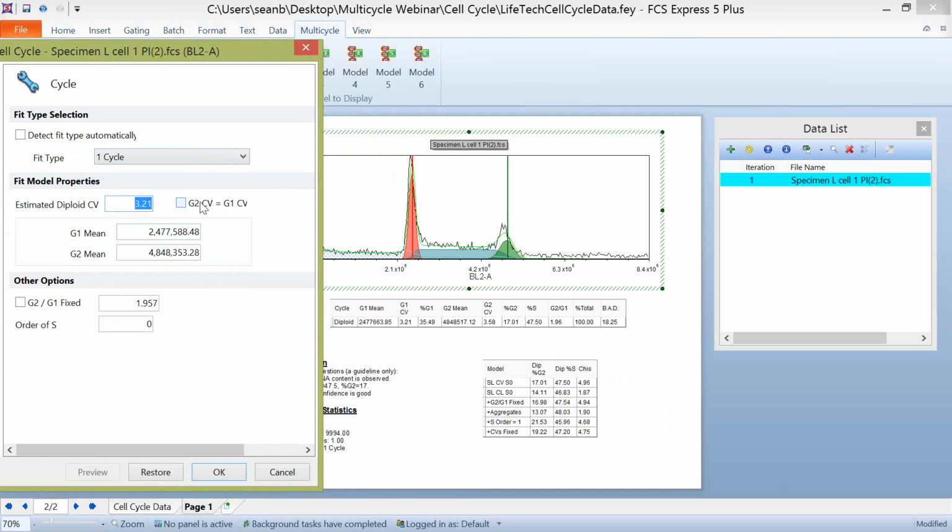But there's an option here to also set the G2 and G1 CV values the same. If I choose this option, it's going to say that for our data, we're going to assume that the G1 and G2 CVs have the same spread. This may or may not be of use to you in a certain case, but it is here for you to define if you'd like to change that.